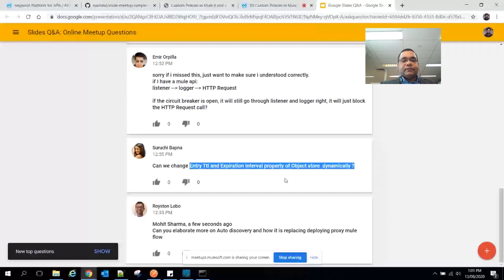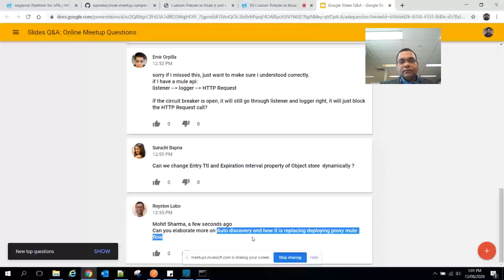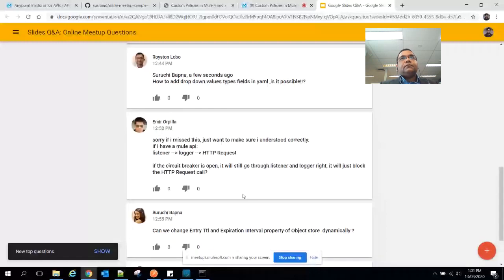We have another one from the chat. Can we apply this circuit breaker logic just to the HTTP requester as an outbound policy? And if so, what changes will you need to make in the current existing code? Yes, the policy demonstrated in this presentation is an inbound policy. But if you want to apply a circuit breaker for an outbound policy, you can probably do that as well.